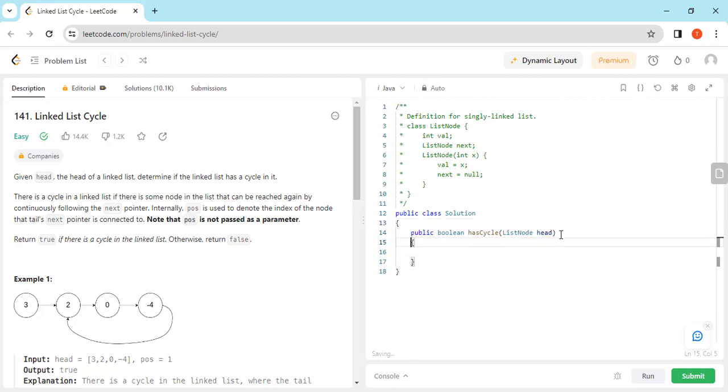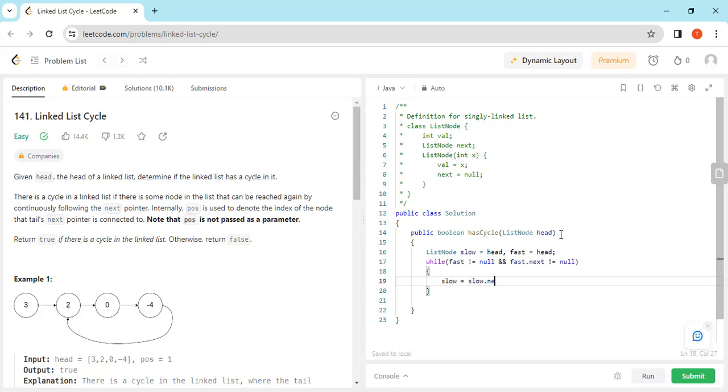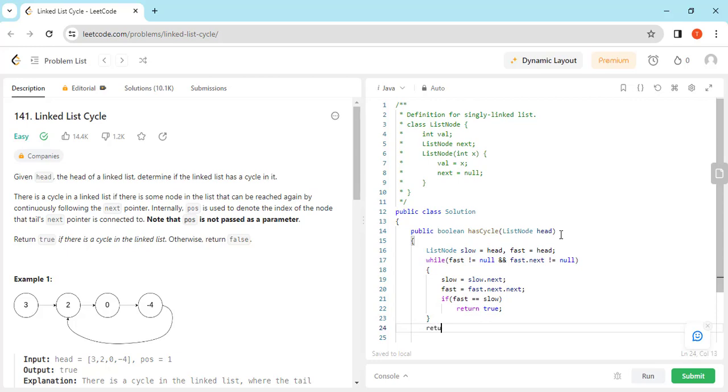So here the logic is very simple. I have to take two objects. First one is slow, pointing to head. The other one is fast, that is also pointing to head. I have to take a loop with the condition fast not equal to null and fast dot next not equal to null. If the condition is true, I have to move slow by 1 step, whereas fast by 2 steps. Now I have to check the condition: when fast and slow meet each other, it forms a cycle, so I can return true. After coming out of the loop, I can return false, saying that it is not forming a cycle at all. That's all. Now let's run the code.